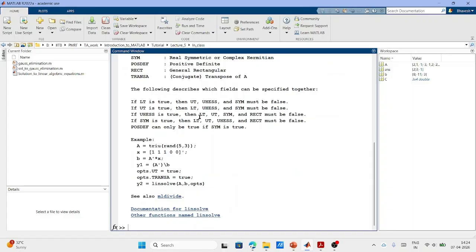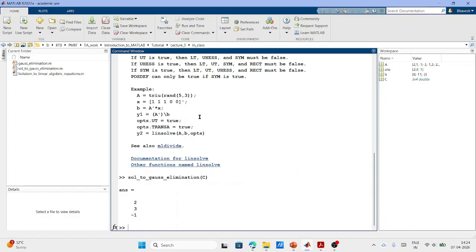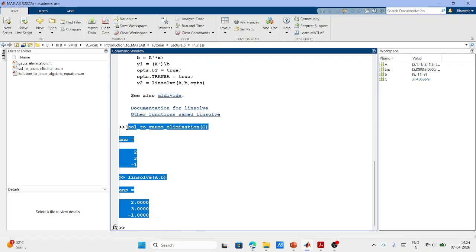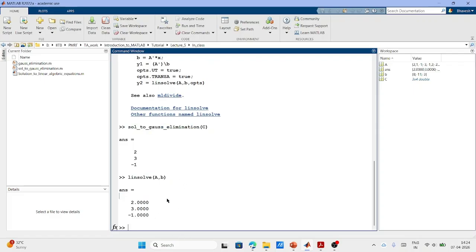So, same example. We found with Gauss elimination that the solution is this. So I can do linsolve A comma B, and see, I'm also getting the same solution, right? So you don't have to always write the code out. MATLAB has these inbuilt solvers available that you can use.